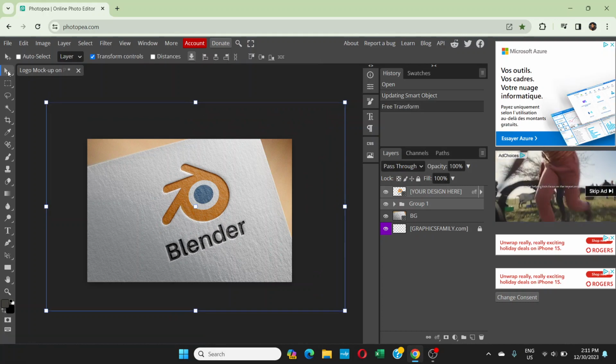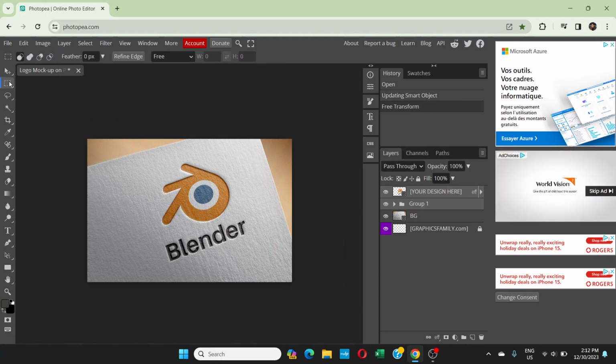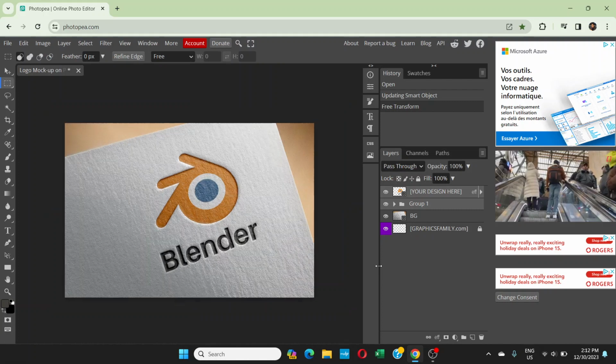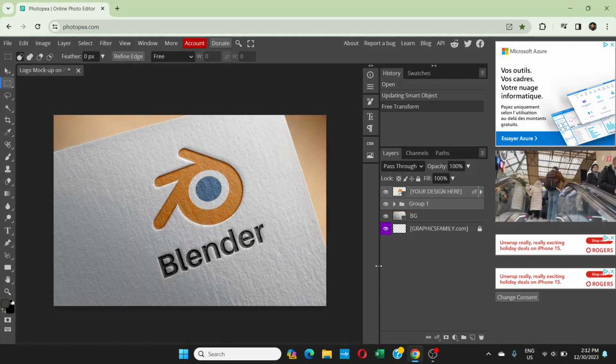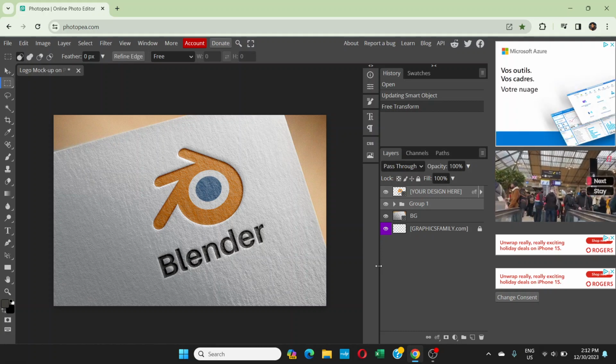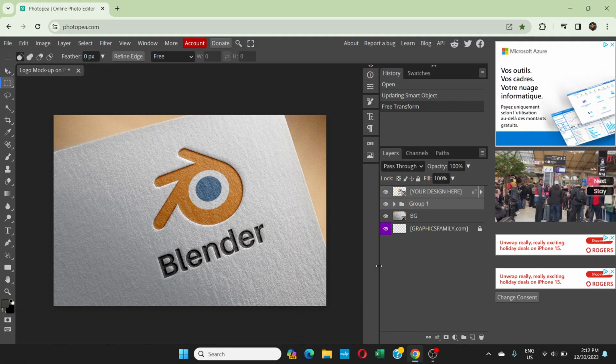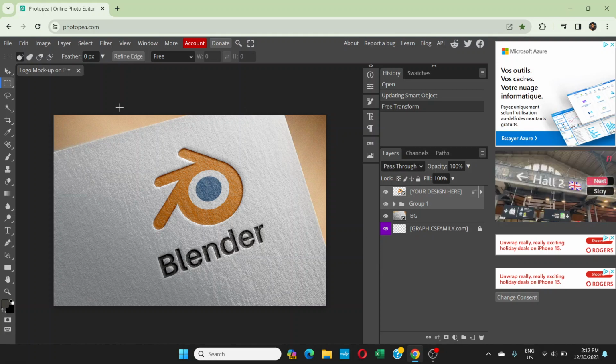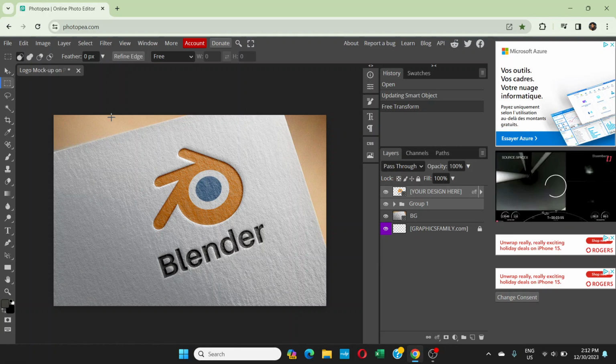Okay, so this is how we make a paper logo mockup on Photopea. Very simple. You don't need to do anything. You don't need to worry about those shadows and all that, lighting and everything. Everything is done on this template and it's ready.